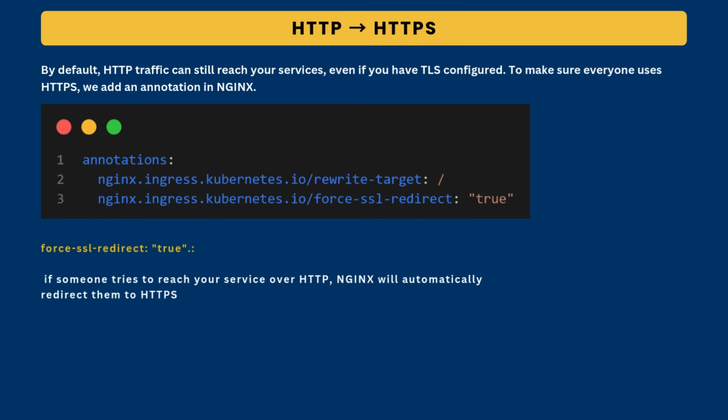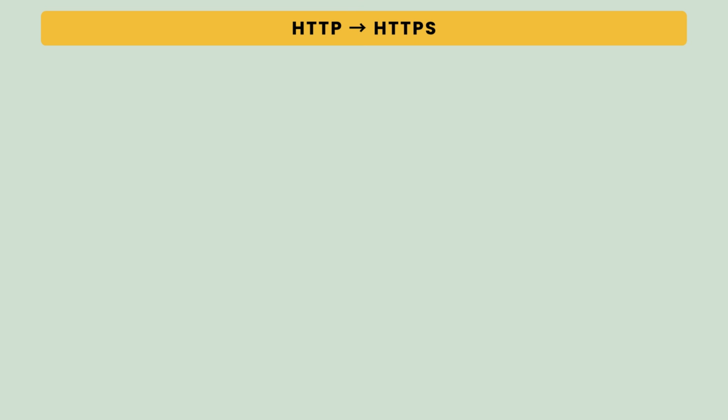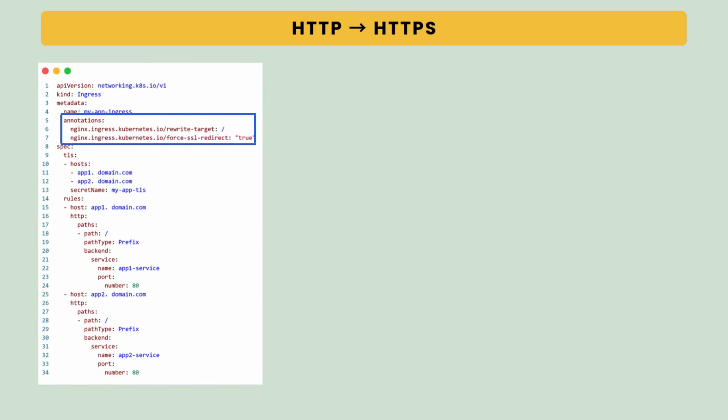So now, no matter how users try to access your application, they will always end up on the secure version. Now let's check out this YAML. We have added the annotation part here, right? So the rest stays the same, which we discussed earlier. No other change is required.